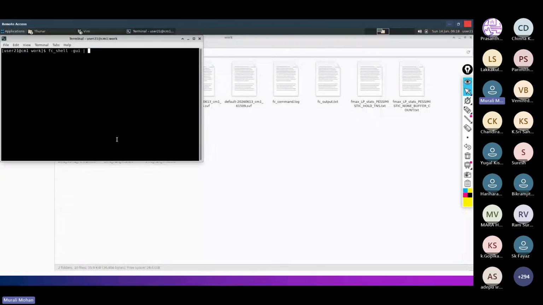If I go one step outside this particular work directory, before that you want to know what your current working directory is. That is nothing but PWD, the present working directory. From the home user 21 inside the desktop, this is your path. If you want to go back from this path, cd is the command you want to use. If you use double dot slash, that means go one step backward.